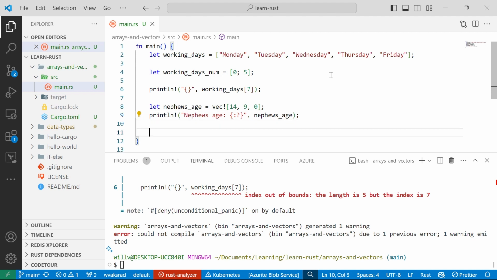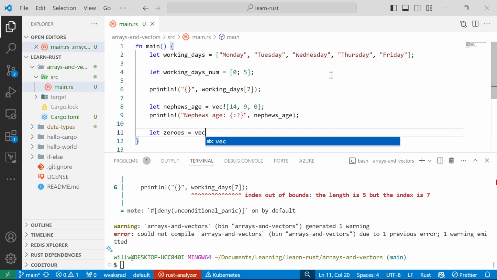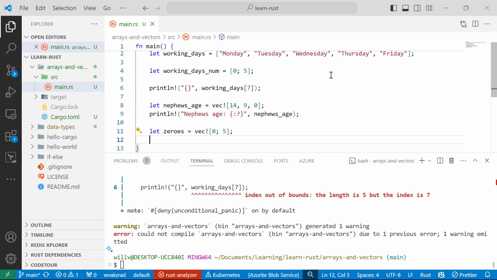So we're declaring a vector here, and we're also initializing it with the three values, which is my nephew's age. Now, like arrays, we can also declare an initial value for all of our elements in our vector. So zeros, what I'm going to do is declare a new vector, 0, that semicolon again, and then also the length of the vector as well. So I'll print that out as well so we can actually see what's going on. So zeros, and then pass through the zeros, tuple.